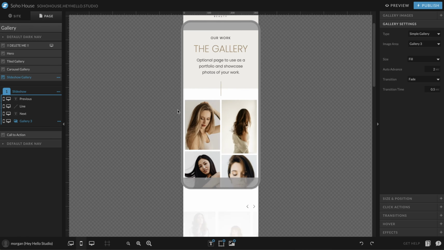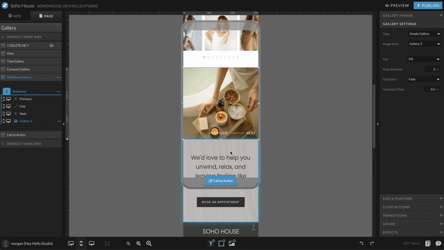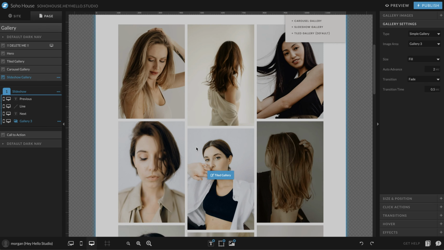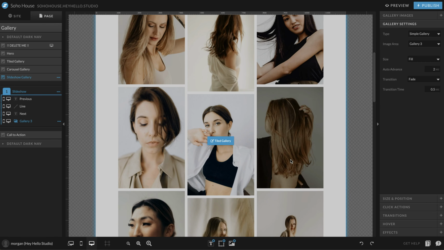If you look over on the mobile version, you can see how it looks on these different canvases as well. Feel free to use these galleries. You can copy and paste them onto other canvases if you'd like, or you can just use the entire gallery page and pick 1 or 2 styles that work for you.